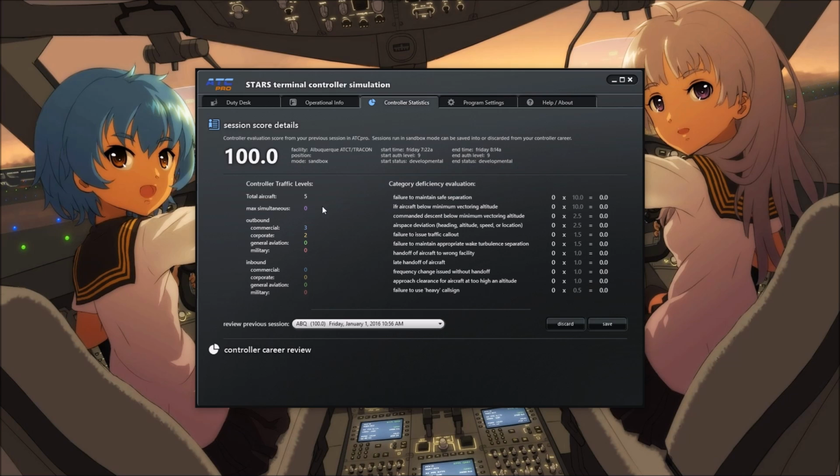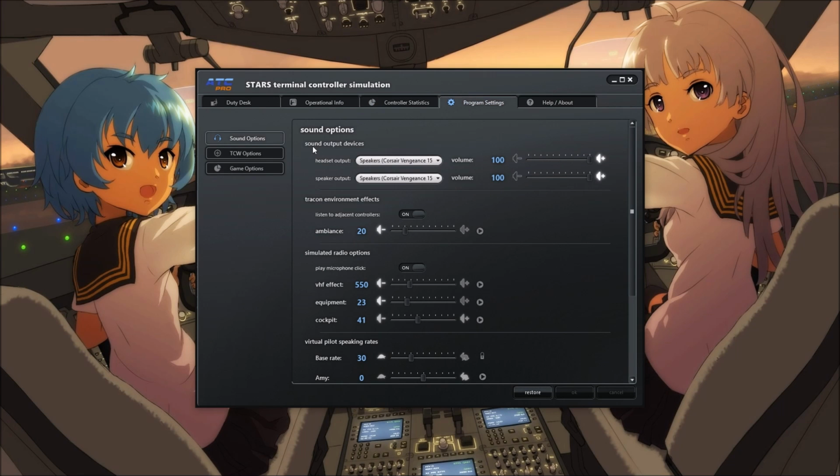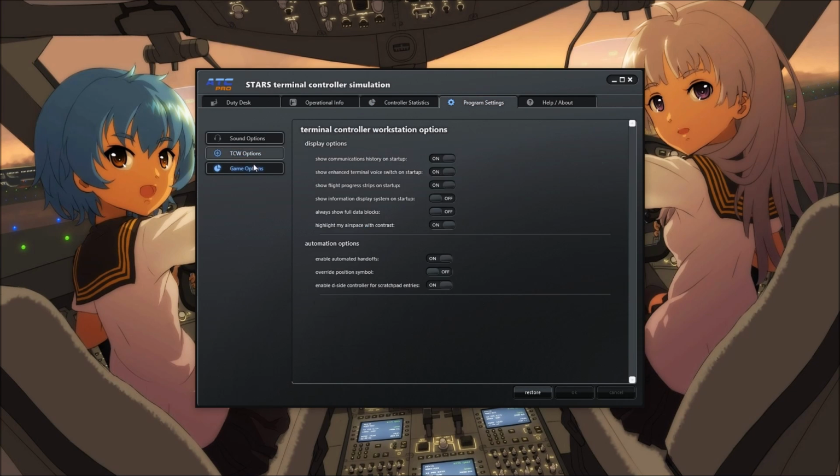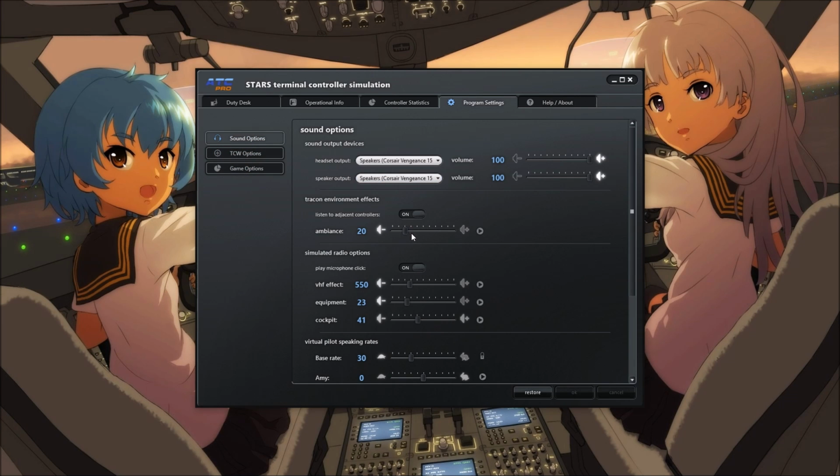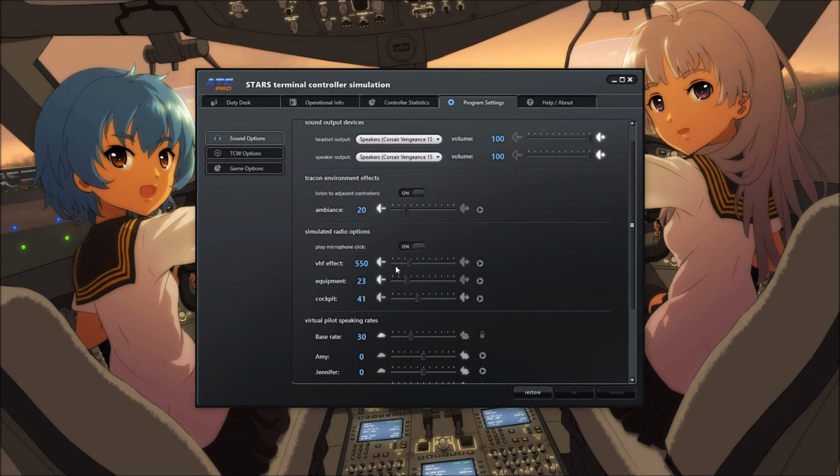Statistics for how you've been controlling. It tracks pretty much every screw-up you've ever done and tracks every airplane you've ever taken off, landed, and in between. Program settings, pretty straightforward here. Not a lot of options to deal with. I really left everything default other than the sound options here. You can set up your own controller room ambience so you can hear all the printers and telephones ringing and all stuff like that. You can set up the VHF effects. I'm currently using almost the default. I kind of turned it up a little bit.